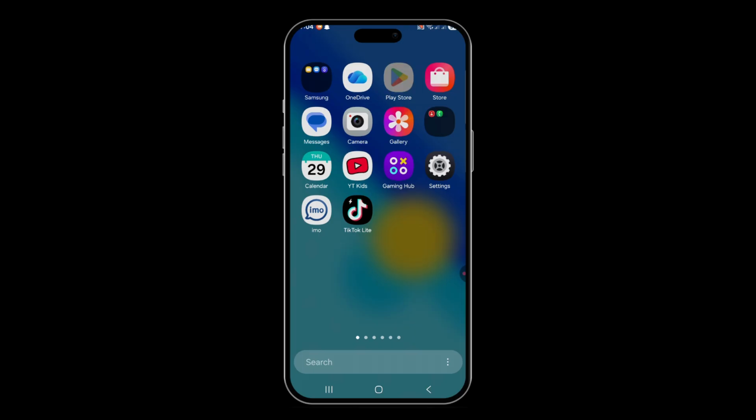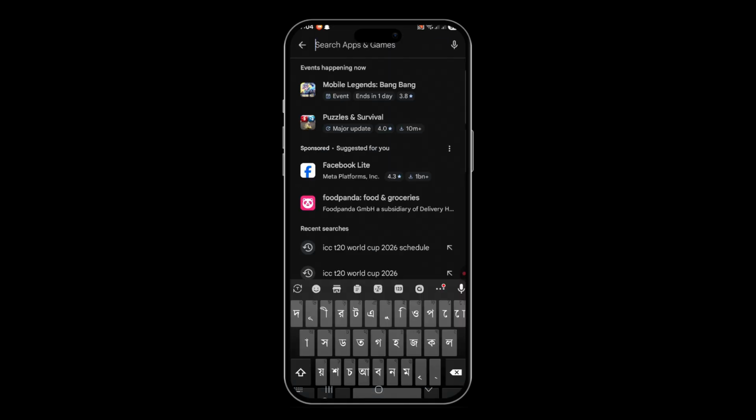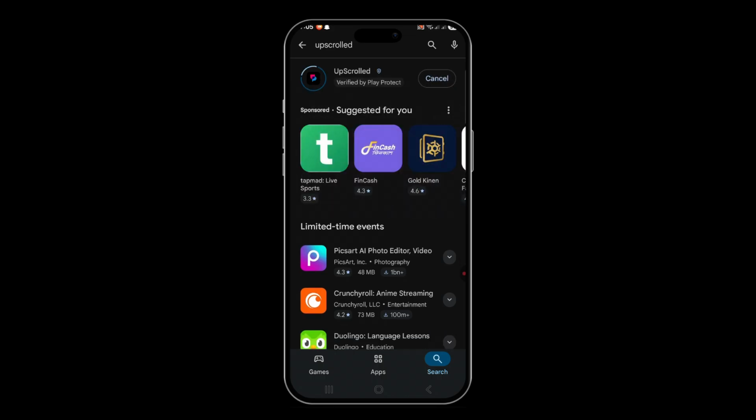So first, I'm going on Play Store. If you are an Apple user, go to Apple Store. That's it. Now go to the search bar, then type UpScrolled. Then just install this app. Now just open this app.